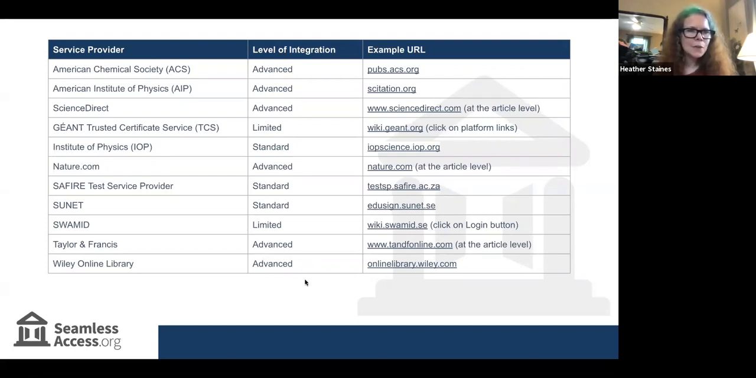But you can see there's quite a number of large publishers. I'll draw attention to the fact that the Atypon platform has done the work for Seamless Access, and the other platform hosts, which you might be familiar with, are scheduled for later in 2021.